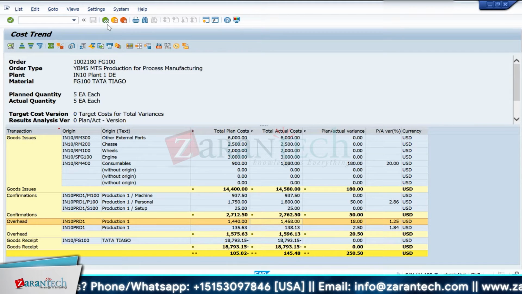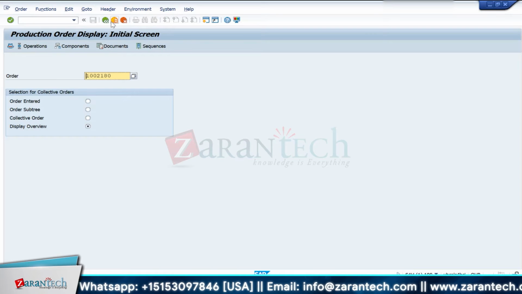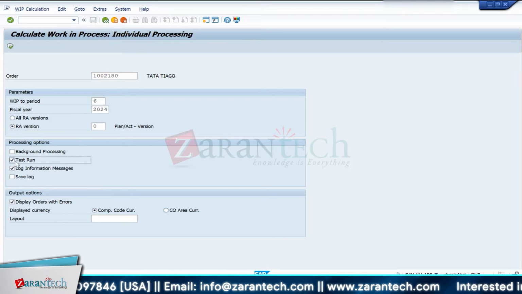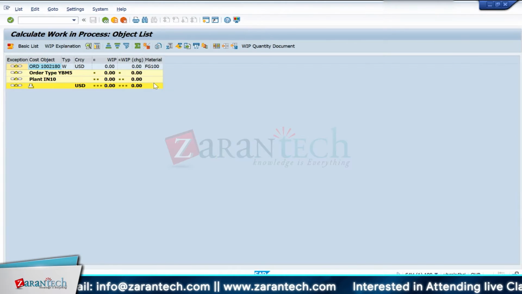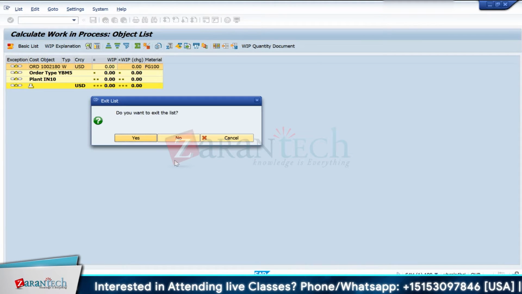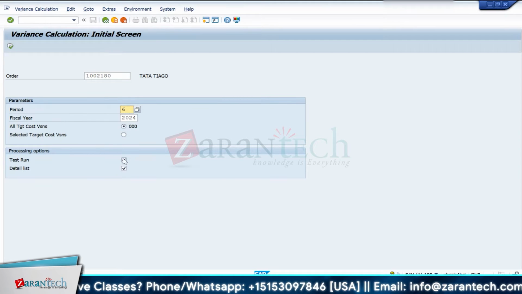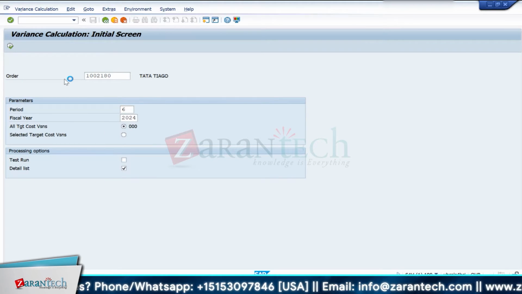Okay, let's calculate now the work in progress. KKAX. Okay, remove test and save log. Now the work in progress is 0. Correct? Because now the order status changed to DLV, then there is no work in progress. Work in progress is 0. Then KKS to variance calculation and even test run, execute.